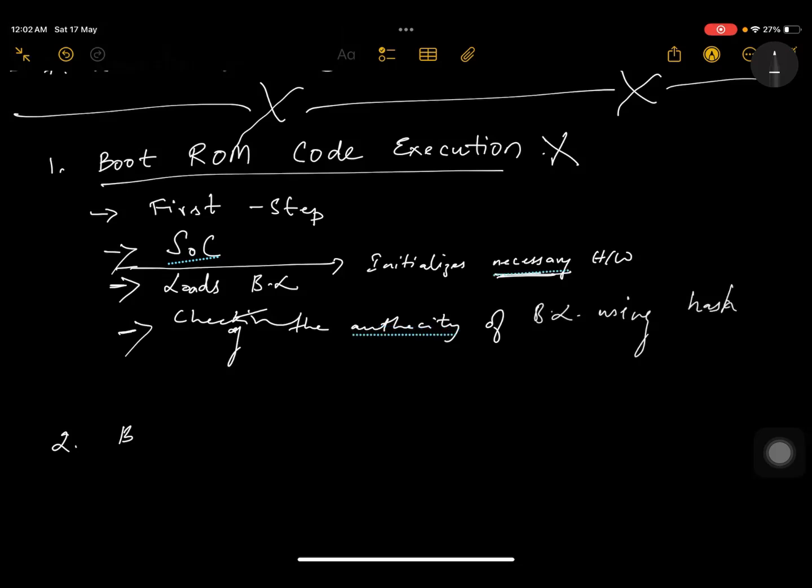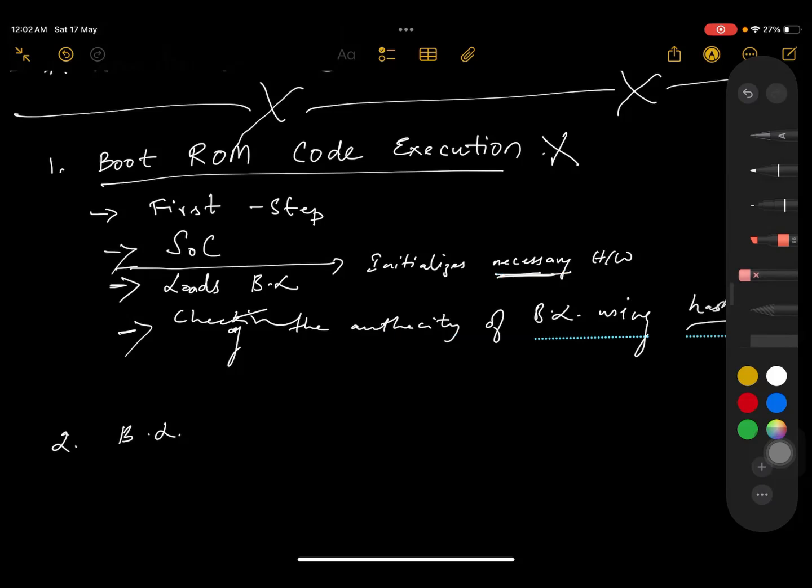Why that is necessary is to ensure that the bootloader which it is loading has not been tampered with, and it is in fact authentic. Whatever the OEM has designed, it is that. So using some hash or any cryptographic methods, it will check the authenticity of the bootloader which it is loading. Once it's done, it will load the bootloader. So my bootloader is being loaded, and execution now transfers to the bootloader.